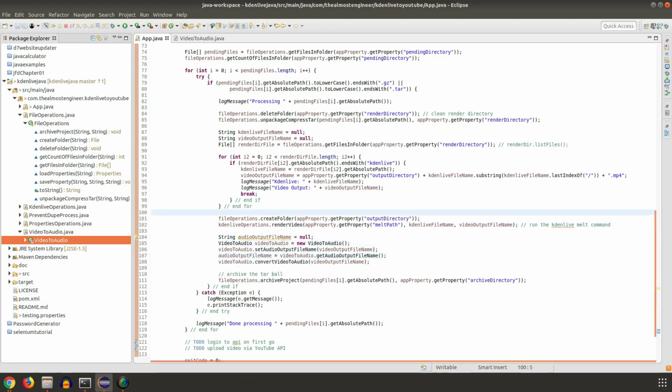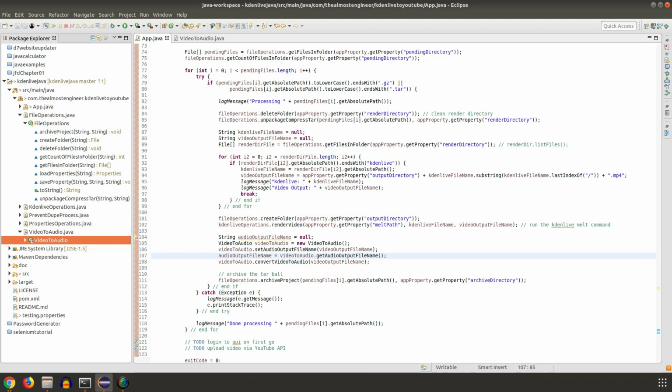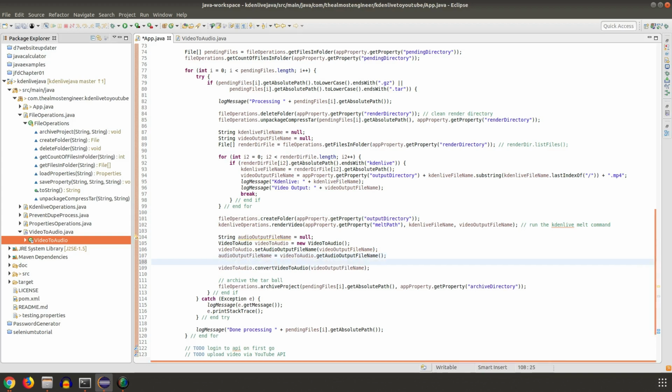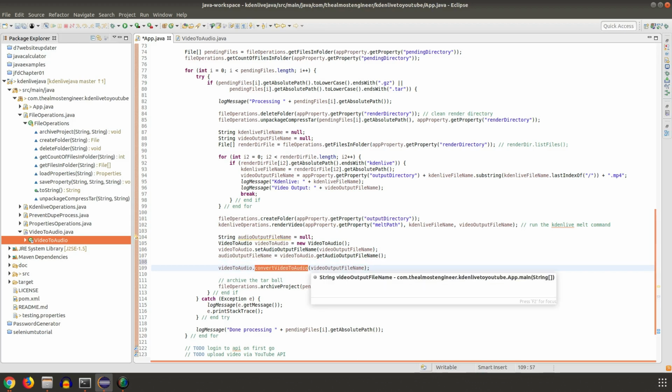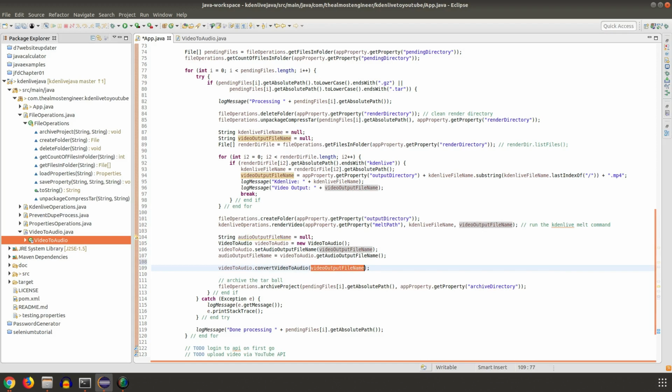Okay, for some reason it's saying it's not being used. I don't know what that's about. All right, so that's set. And then the next step will be to convert the video to audio. And then you give it the video input name for this particular class.